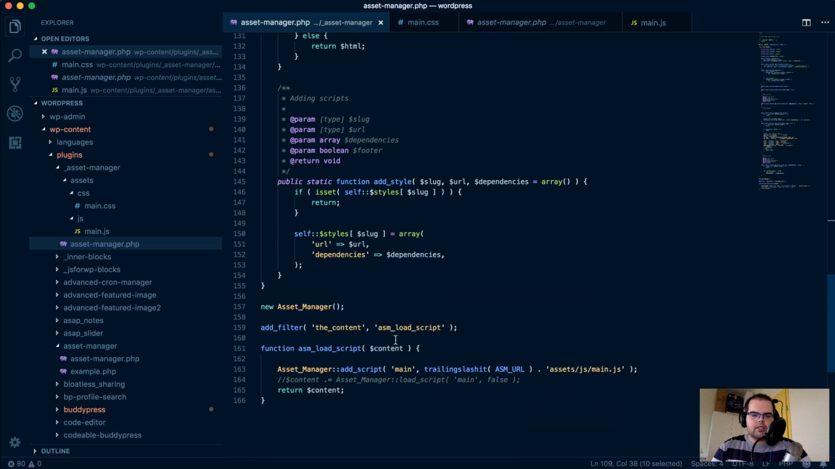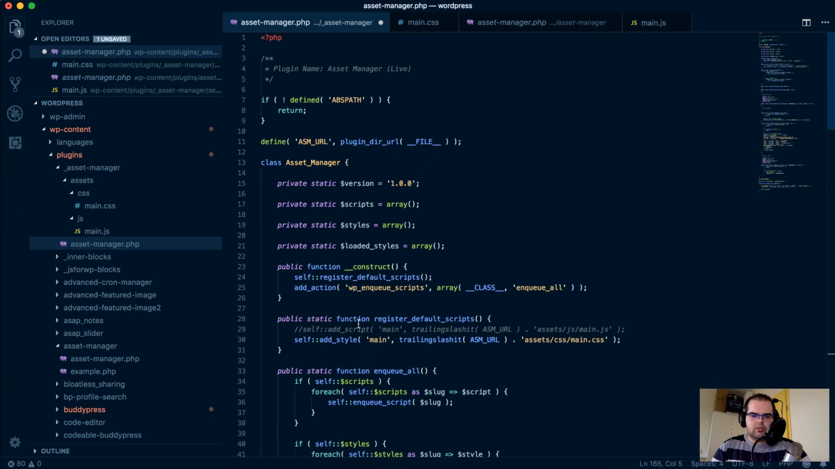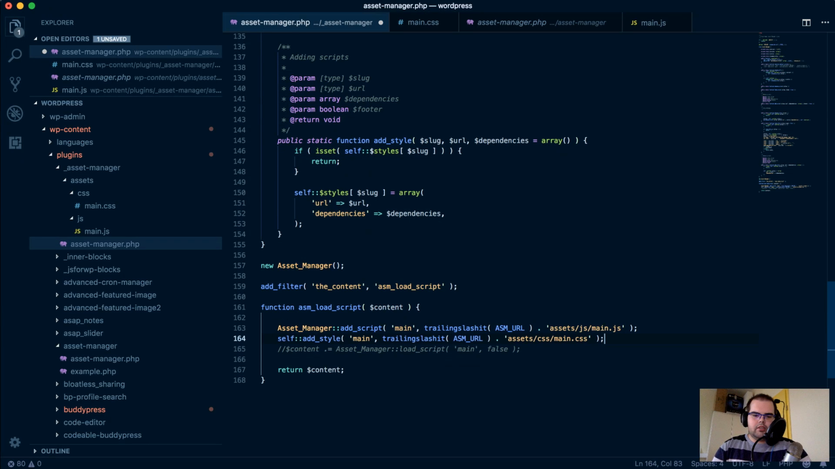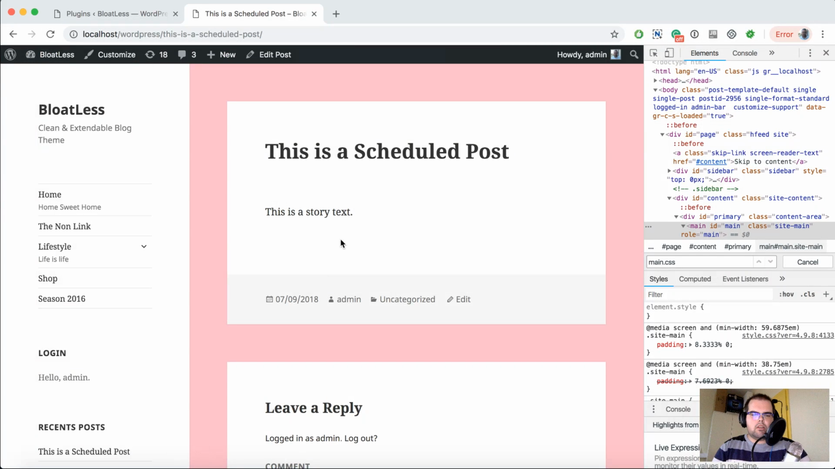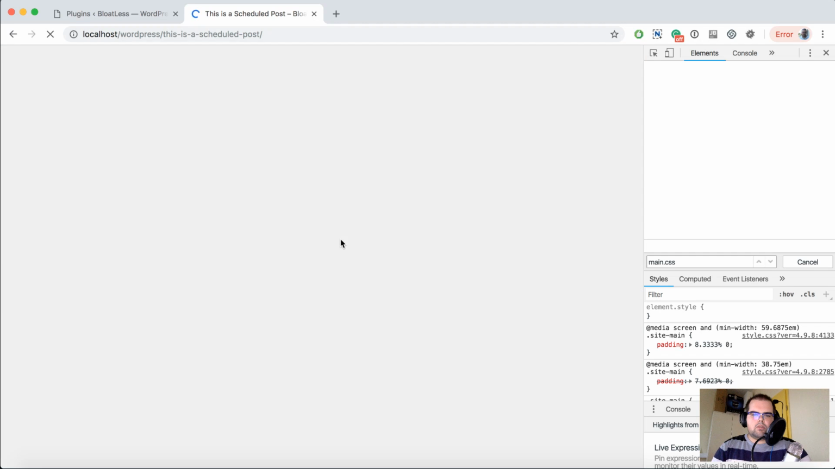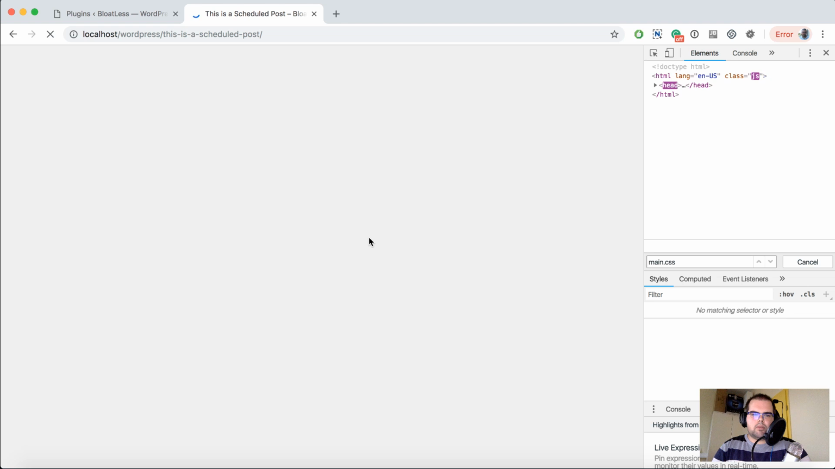And let's also remove it here. I'll copy it. Then we will remove it here. We will add it here. Like that. We can also uncomment this part, and then we will say load style main. Okay, let's refresh now. So let's see what will happen.